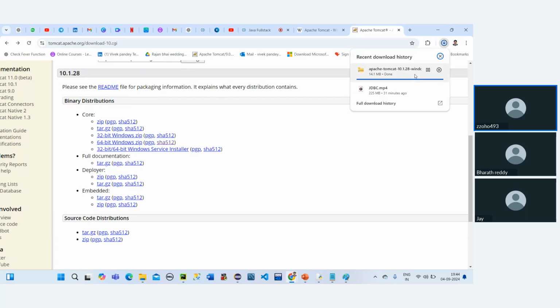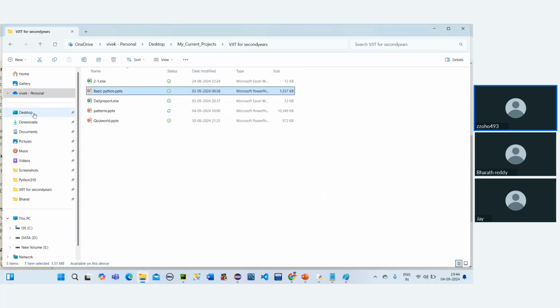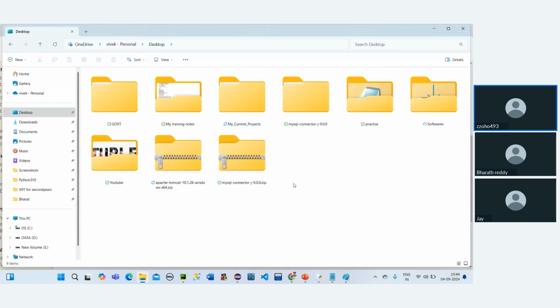14.1 MB done. Okay, now let me go to this desktop. All the softwares are there, right? This one is also zip. This one is also zip. So what I will do is I will just keep all these zips. Okay, let me extract this one. The MySQL connector, we have already extracted here.